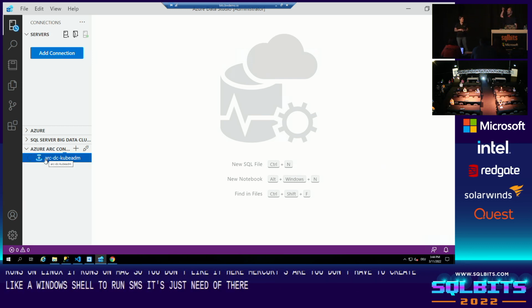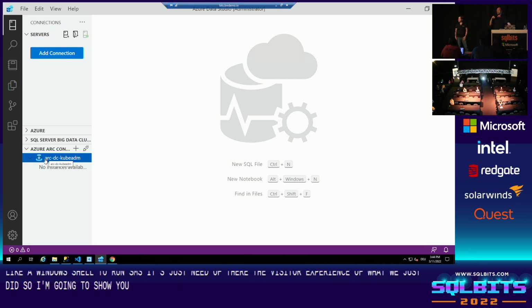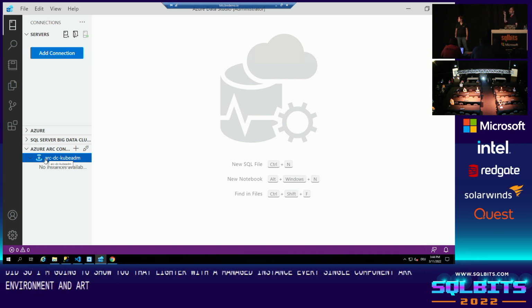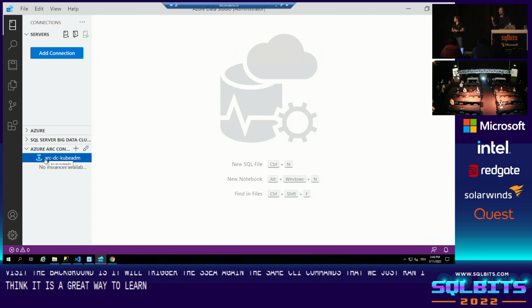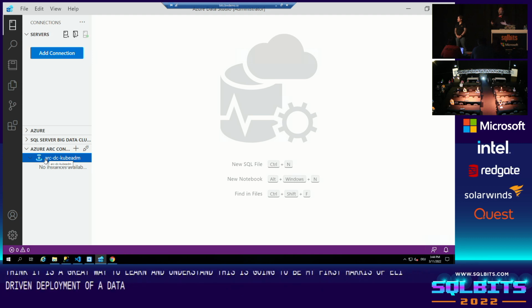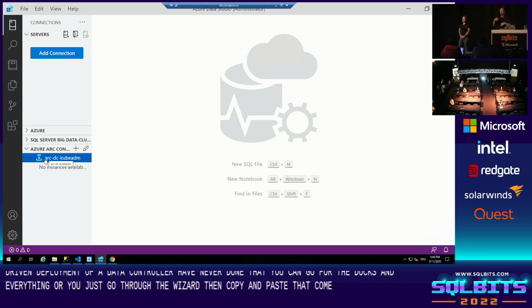Correct. So ADS, Azure Data Studio, also gives you a wizard-driven experience of what we just did. And I'm going to show you that later with a managed instance. So every single component in an Arc data environment can be driven through a wizard in ADS. Technically, all that wizard does in the background is it will trigger the Azure CLI again. It calls the same CLI commands that we just ran. Still, I think it is a great way to learn and understand these. So if you say, hey, this is going to be my first Azure CLI-driven deployment of a data controller, I've never done that, you can go through the docs and everything, or you just go through the wizard and then copy and paste that command and learn it that way.